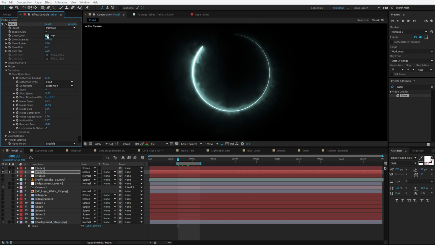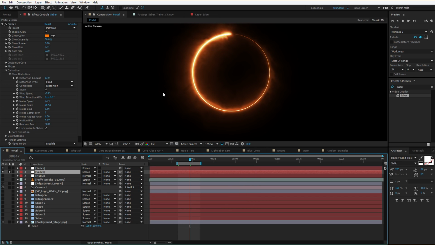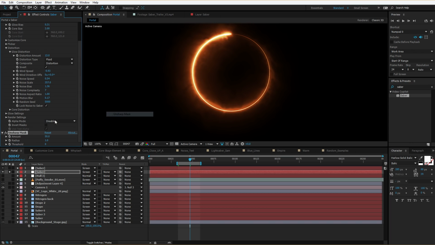So let's go and set this back to the Patronus. And maybe what I'll do is change the color to orange and hit OK. Now, another thing I like to do, it's not necessary, but I like to add an unsharp mask. And this is just going to sharpen up the detail a little bit. So it's just kind of a nice bit of crispness that you sometimes lose in the fractal. So I think that looks pretty good.